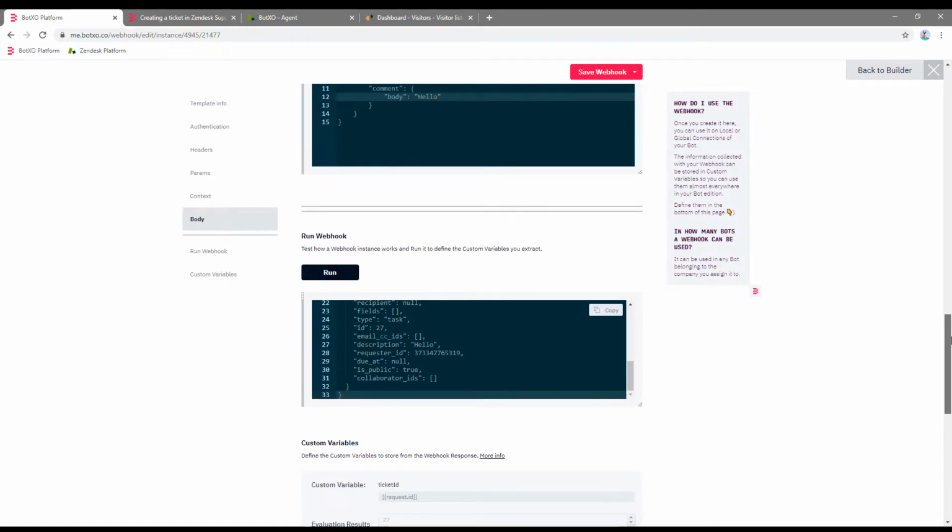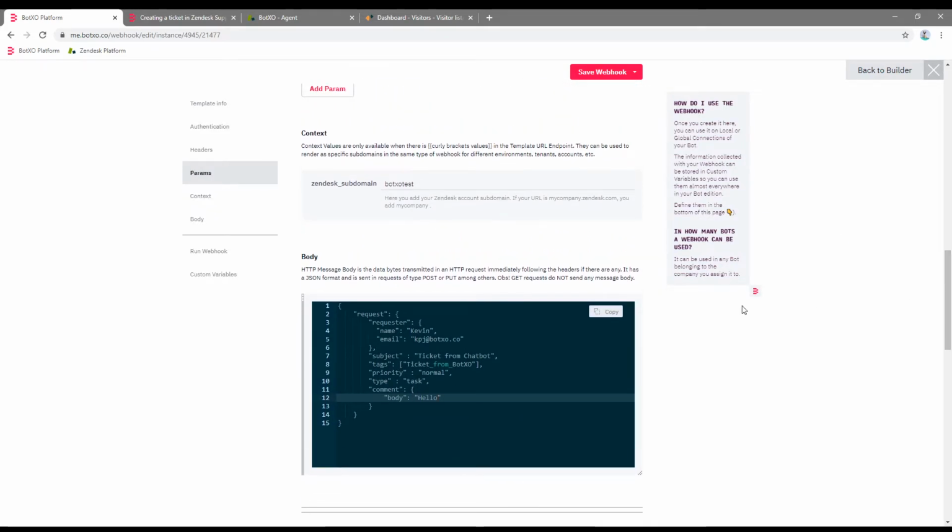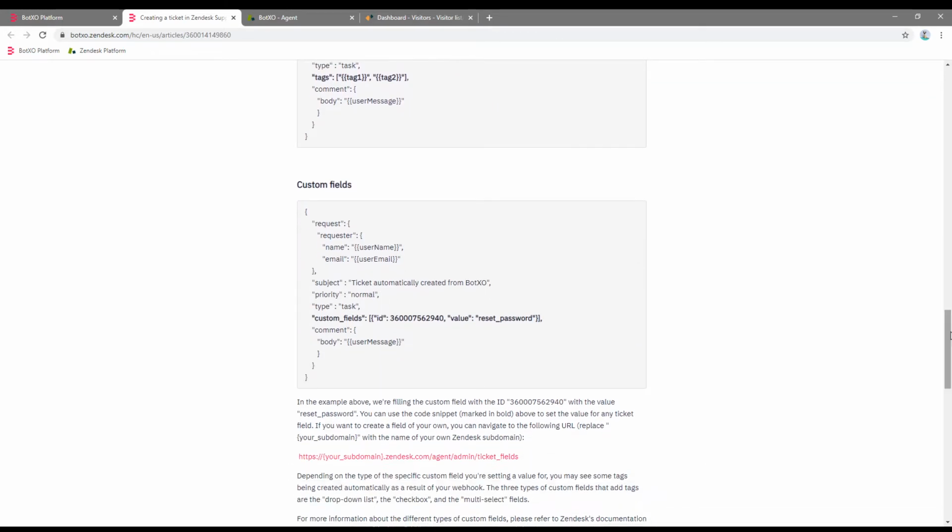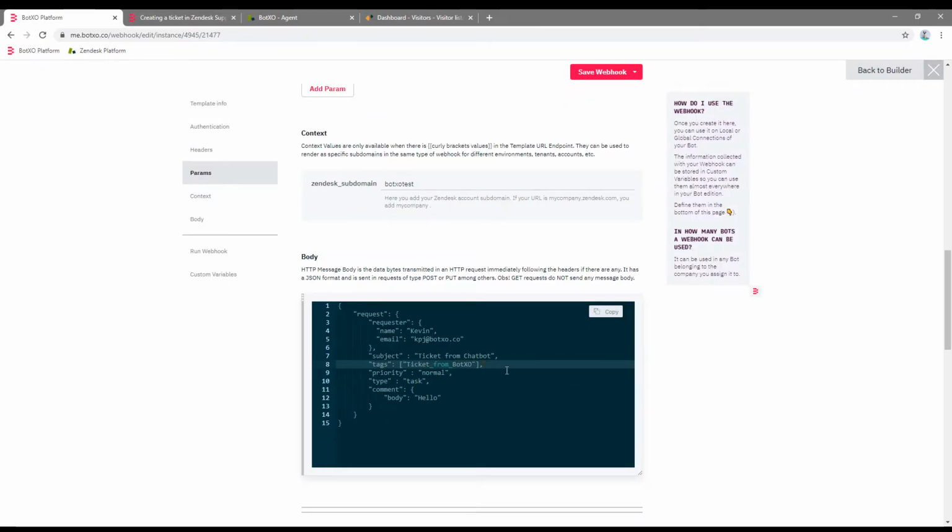What we're going to be looking into next is adding some custom fields. So again, we navigate into this article, and we're going to scroll down to custom fields. And you see here that we have a nice convenient line that we can copy. We're going to add this to the body, but keep in mind here that you'll need to change the ID that's included by default.